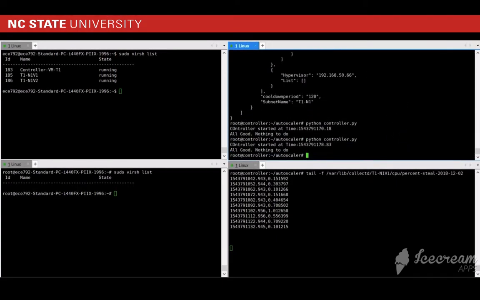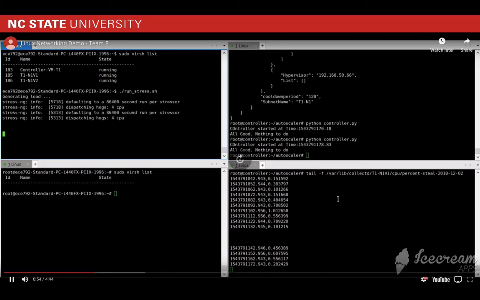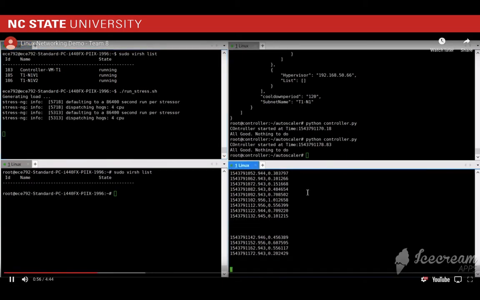Now we'll be running a script to generate excess load. We've used TestNG for that. So now we're running load on the VM, so the steal time should go up. So collectd reports that accordingly.